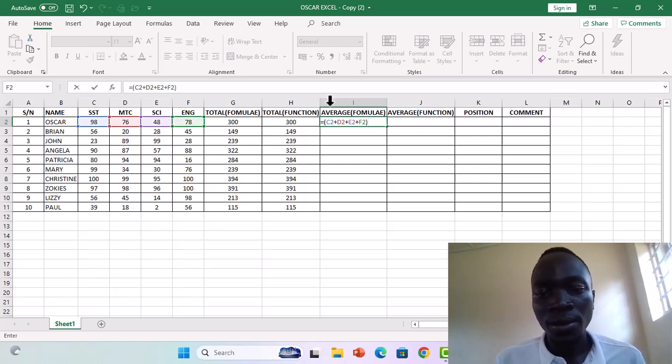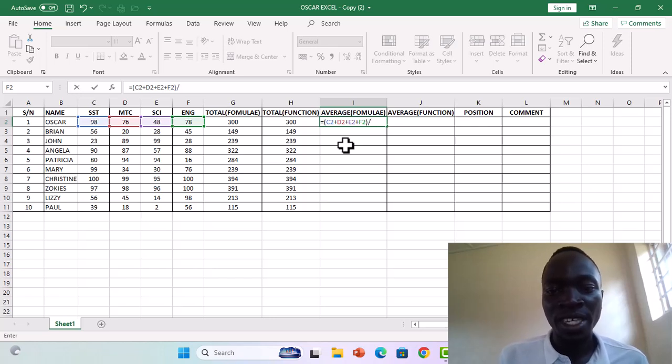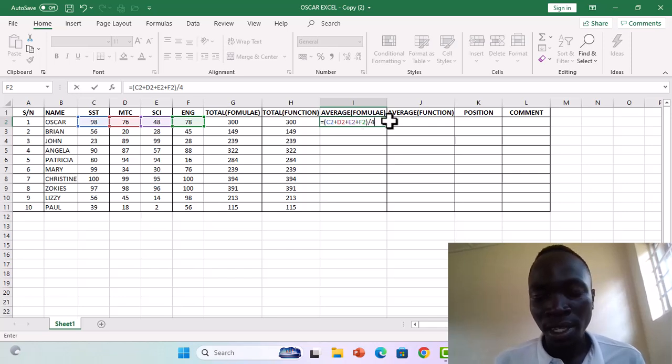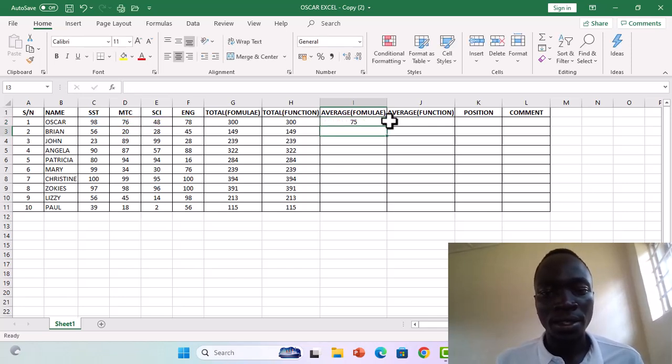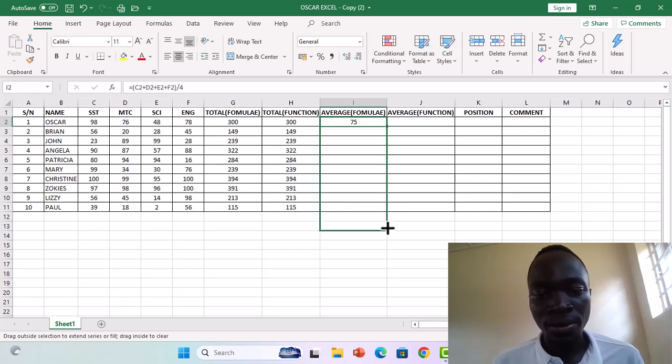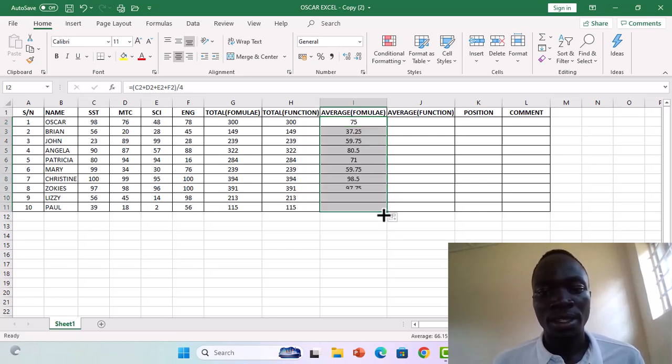Now what you do next is divide, because average is the sum over the number of items you have. So divide by, like that. How many subjects do you have here? We have 4. So you divide by 4. Afterwards, you have created your formula, then you just hit enter. You see, it is giving us 75 as the average. Now what do you do next? The same thing. To get the average of other students, you autofill like this. It is going to give you the averages.